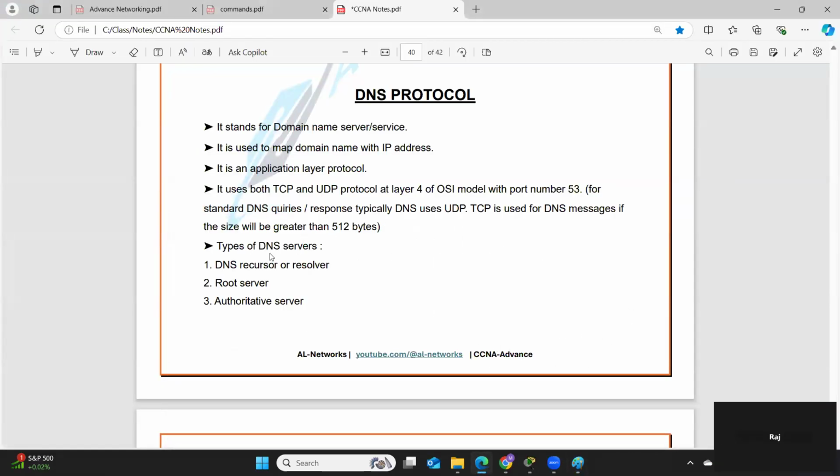So it will be after then, the types of DNS servers we have.